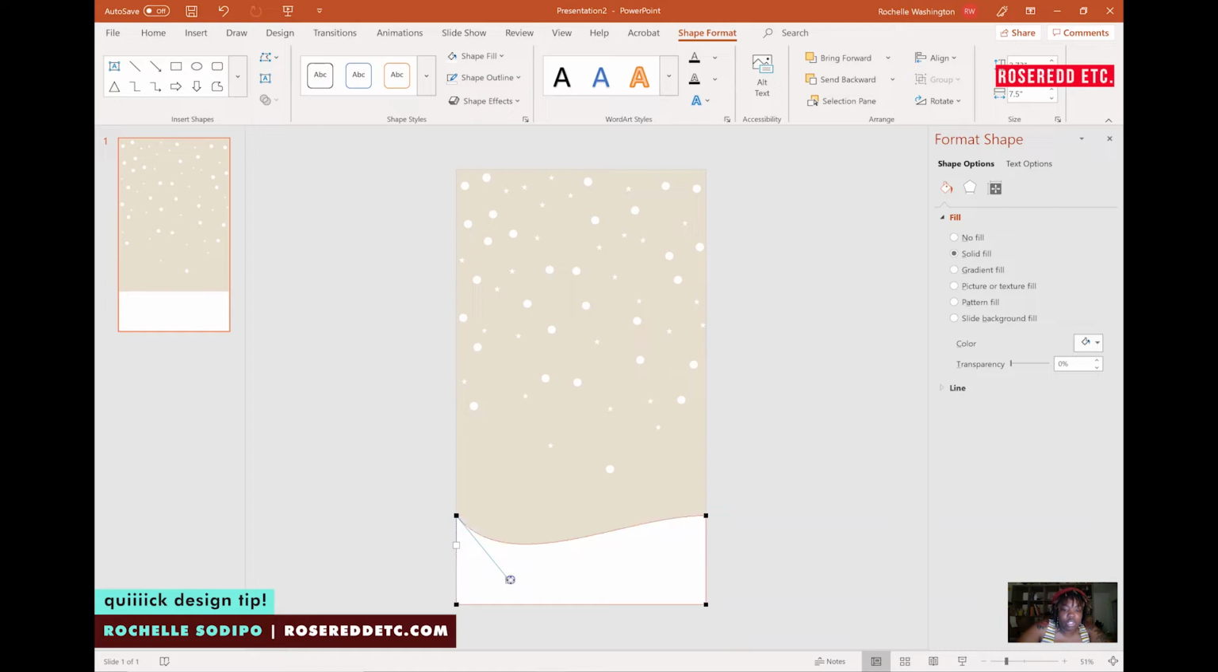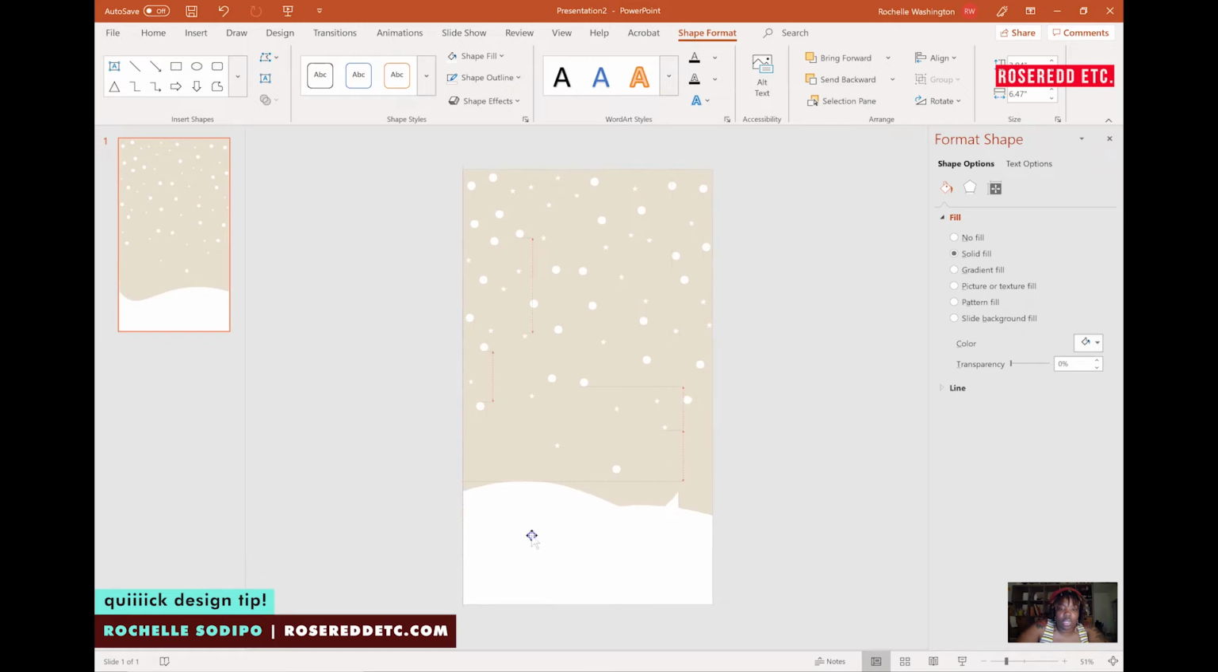So as you can see, I'm just dragging this point around to create the appearance of a snowdrift. Now that I have my snowdrift, I want to duplicate it. So I'm going to hit Control C or Control V, and that's basically copy paste. And then I'm just going to drag this in the opposite direction to give myself another snowdrift. And I'm just going to drag this handle all the way to the other side and then drag it all the way down. And then I'm going to hit right click, send to back.